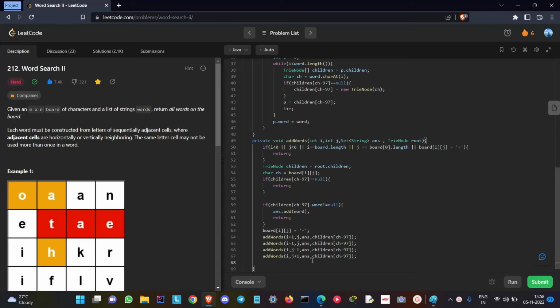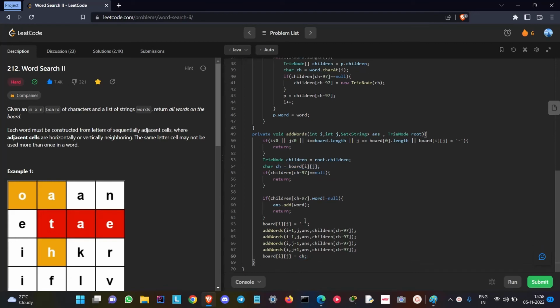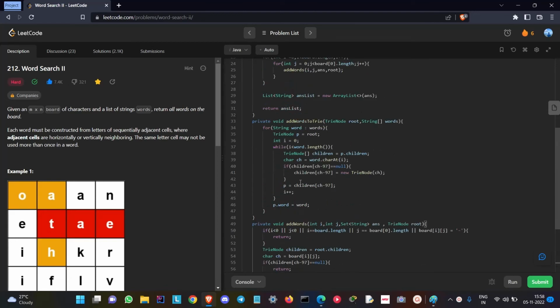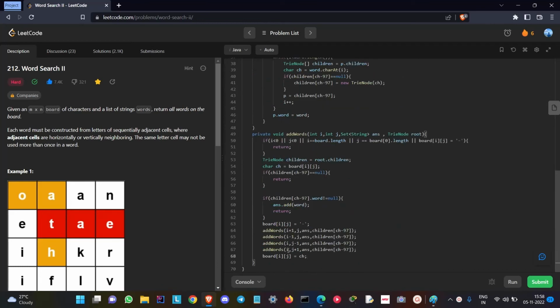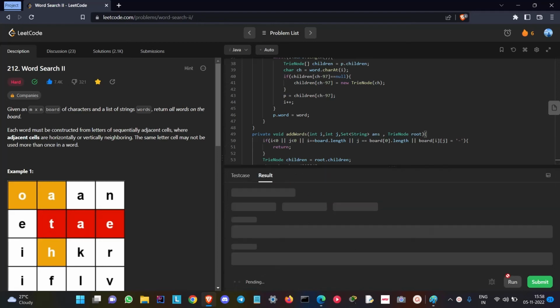So yeah, finally we'll update the current cell as not visited. We firstly marked it as visited, and next we'll replace it with the same character, that is the original character. So that's it, and yeah, we have written the function. So let's check the sample test case.